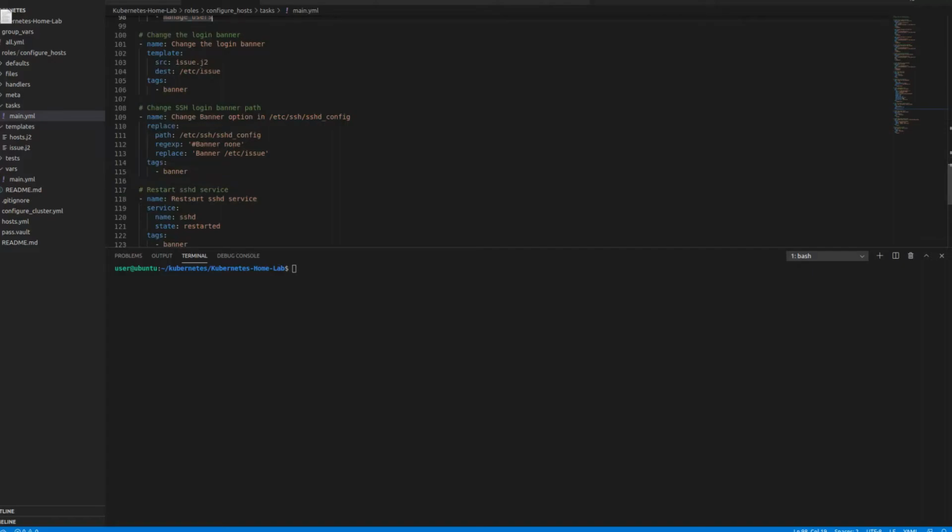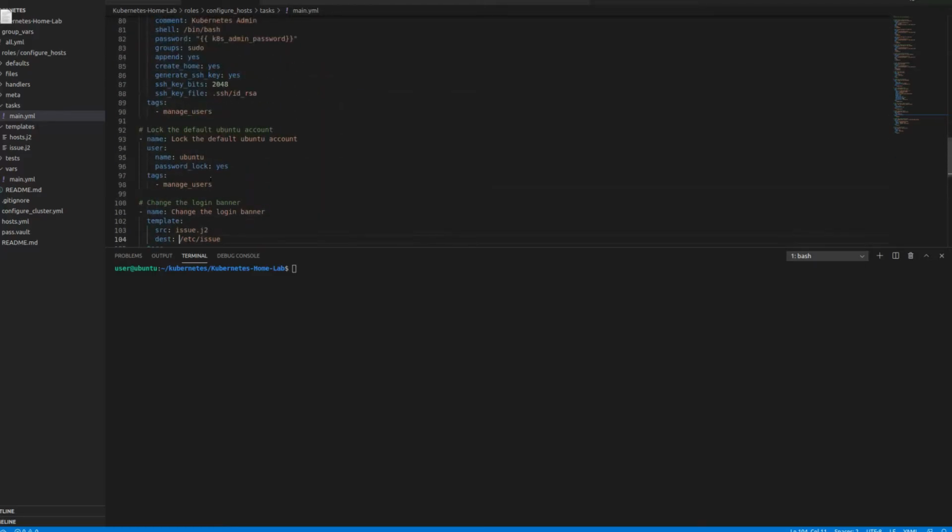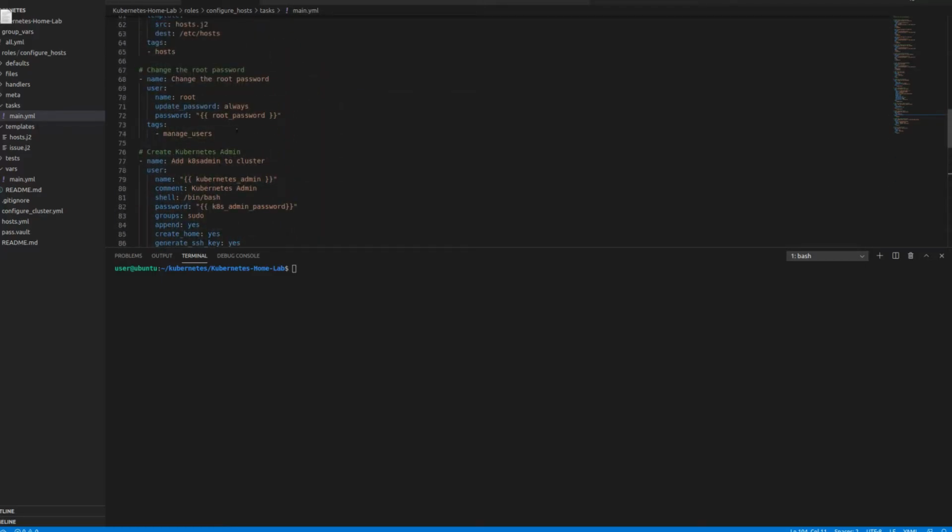And then we're going to change the login banner by applying a template to /etc/issue. And we're going to change sshd_config to use /etc/issue for the banner. And we're going to restart the sshd service. So going back up here, I'll go over this real quick.